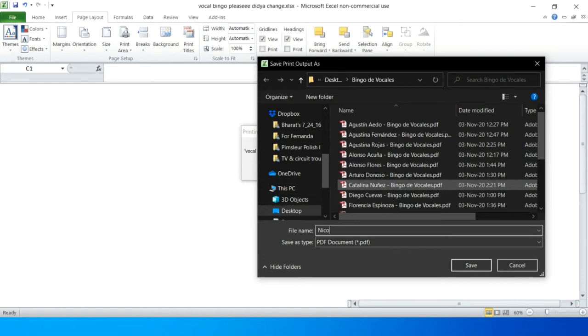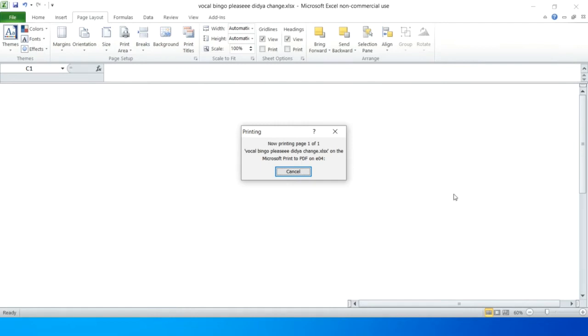Okay, so Nicolas Ortiz, and then in the clipboard, I've saved Bingo de Vocales just to make this easy. When the parents receive this via WhatsApp, they're not going to see a picture preview of the PDF, they're going to see just the text, just the file name. So that's why I put both the name and the Bingo, so that when they receive it, there's no confusion about, oh, what is this?